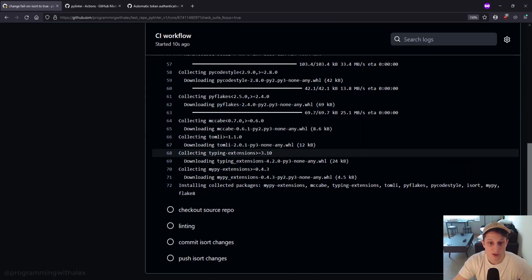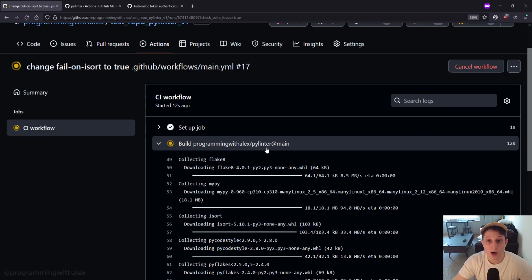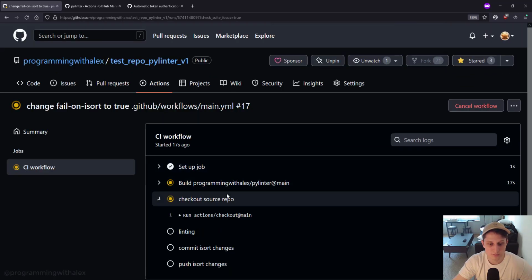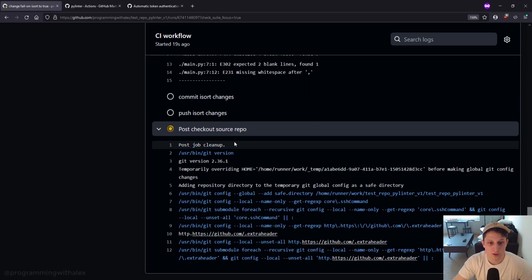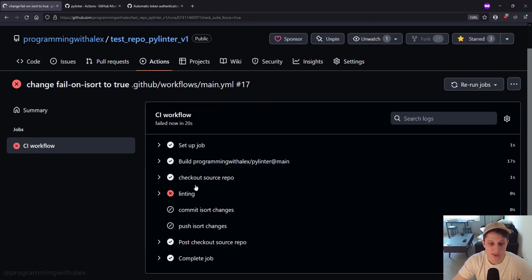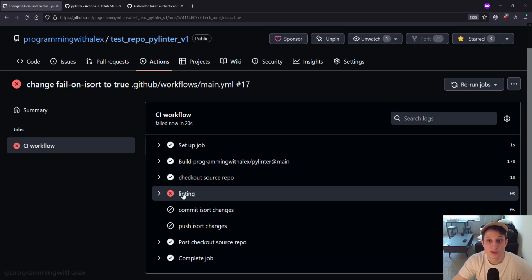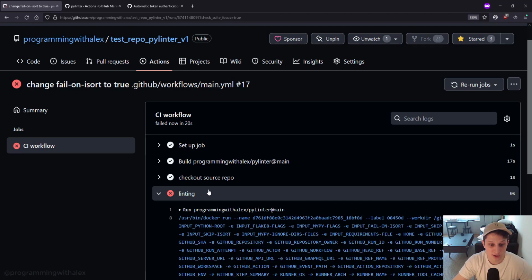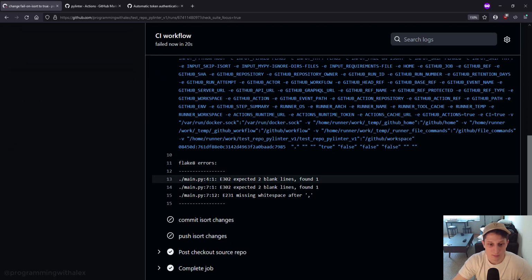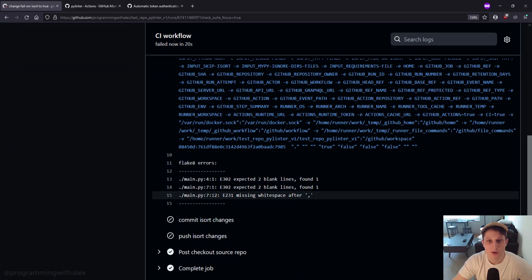First it's set up. Up here, it's building the pylinter GitHub action. Then it checked out the source code, and then it ran the linting. And we see a red X here. This means that it failed. We click into this, and we see what happened. We have flake8 errors. main.py, main.py, main.py. So what can we do?